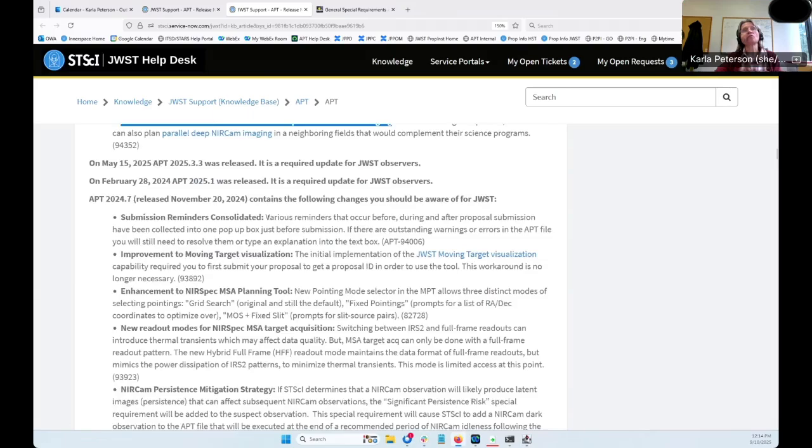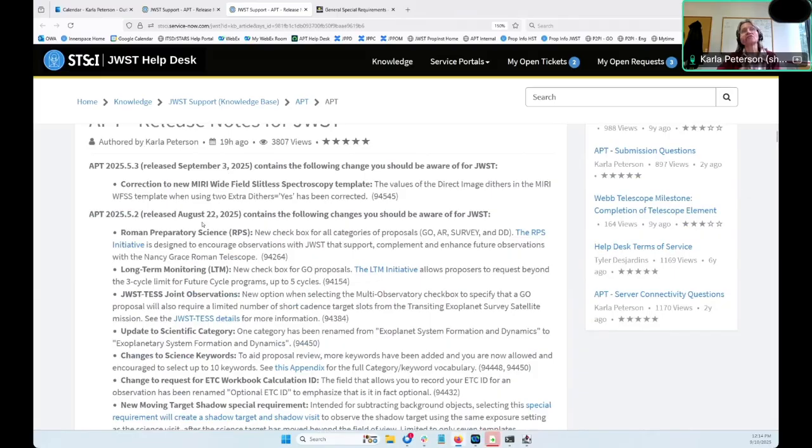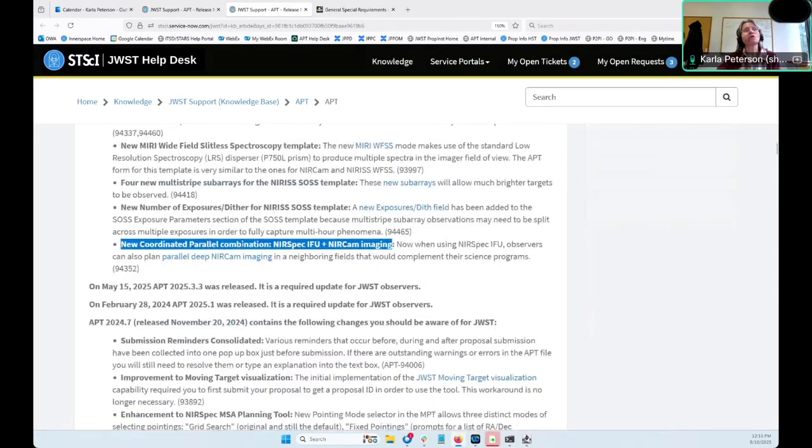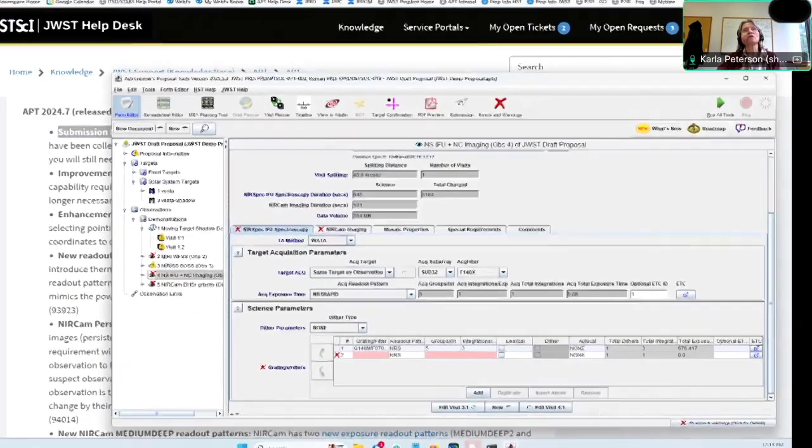Okay, and while those are all of the differences that we were highlighting for this most major release in August, there was a release last November after the cycle 4 deadline that has some items that you might be interested in. I'm going to highlight a couple of them. The submission pop-up looks different. And if you've been submitting with APT for a while, it might take you aback. So I'm just going to show you what it looks like.